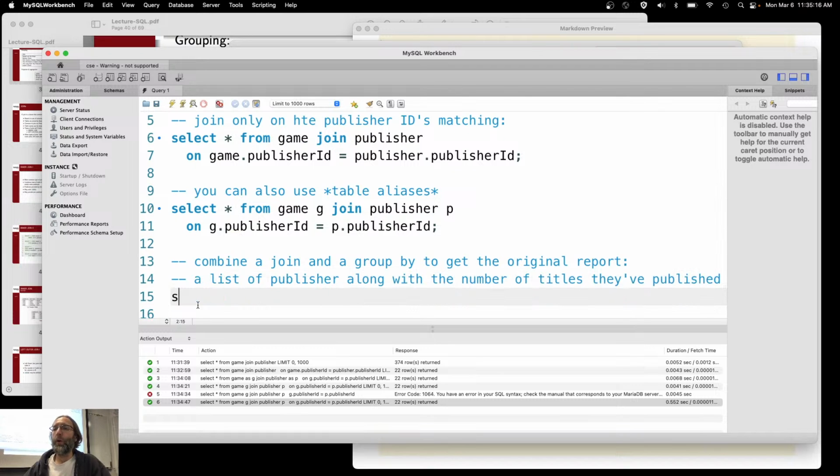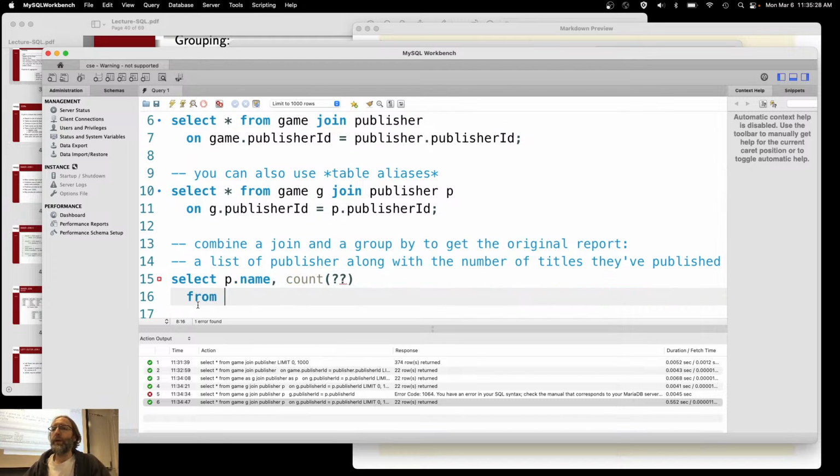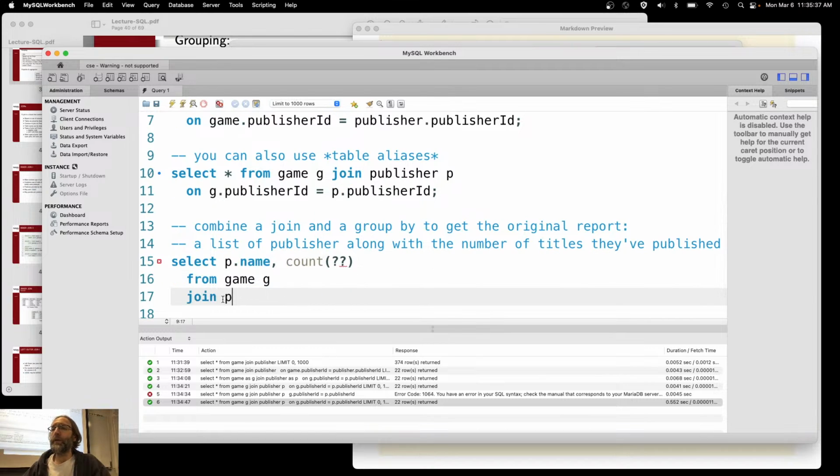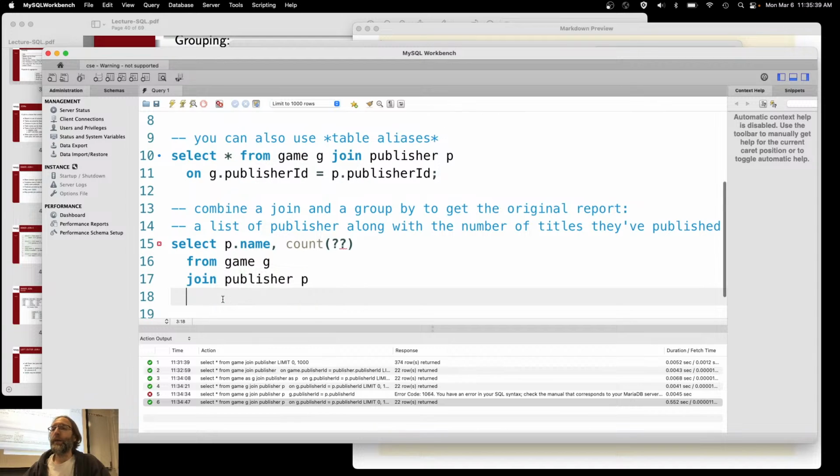Okay, that's my goal. So I will select, say, p.name and count of something. You'll help me on that here in a second. From game g join publisher p on g.publisher_id is equal to p.publisher_id. There we go. And what am I going to want to count here?